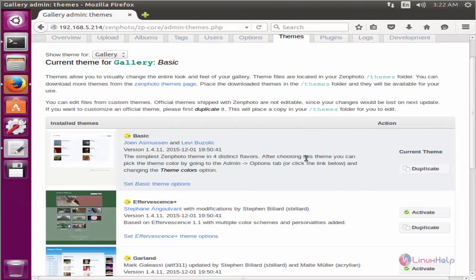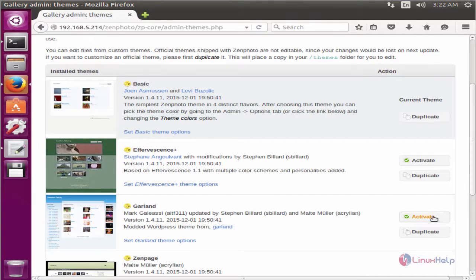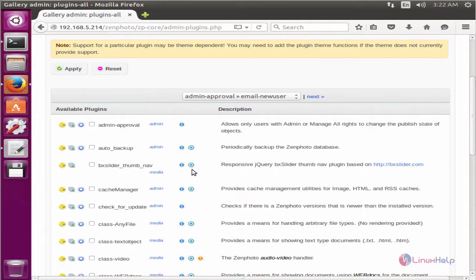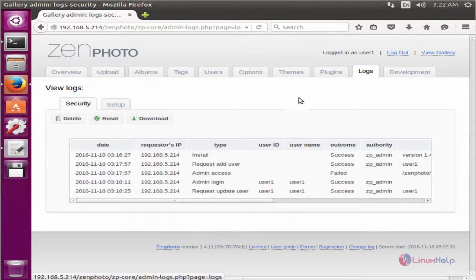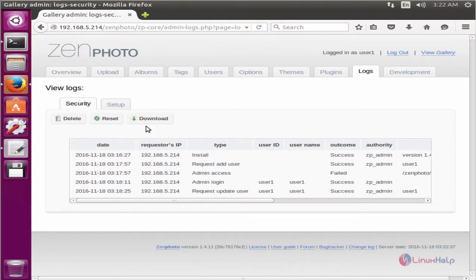Here is the theme for Zenphoto. You can see the current theme is basic. You can also change your themes by clicking activate. Here you can see the plugins. These are the available plugins. And last is the logs. You can also download the logs.